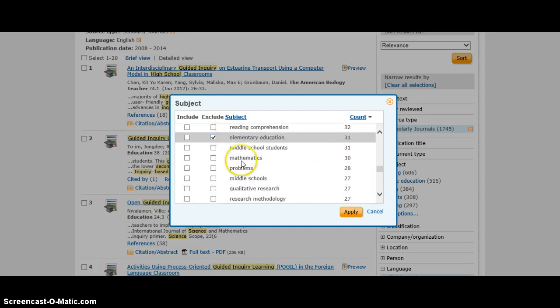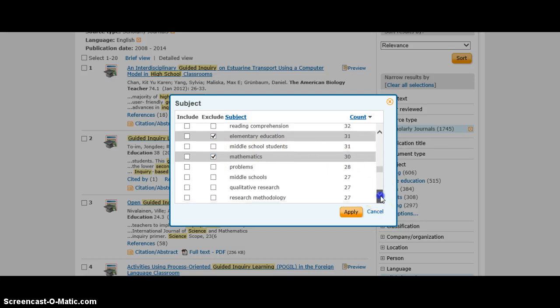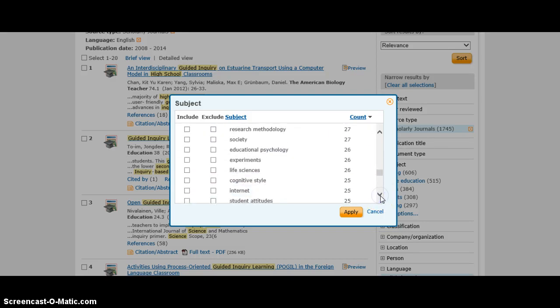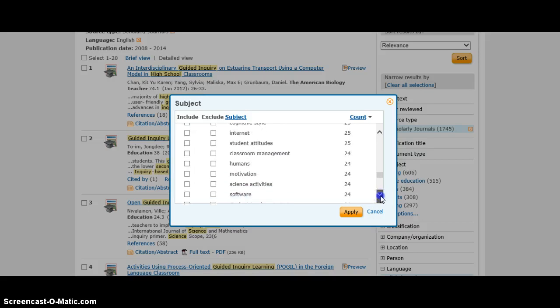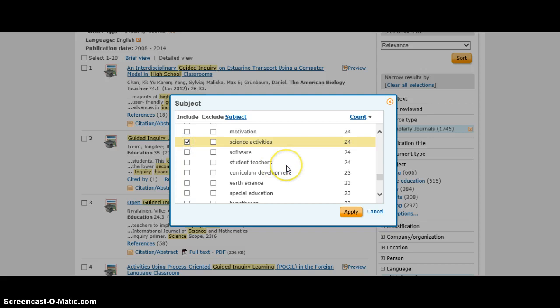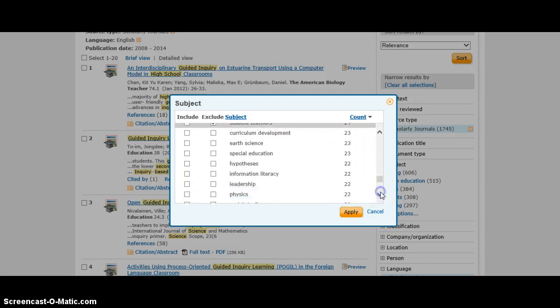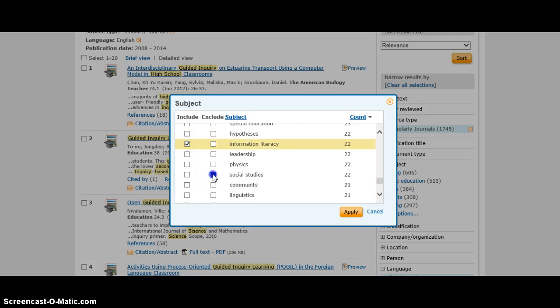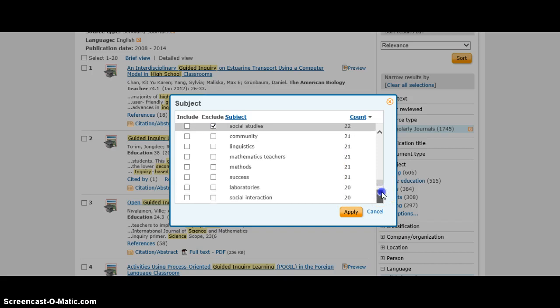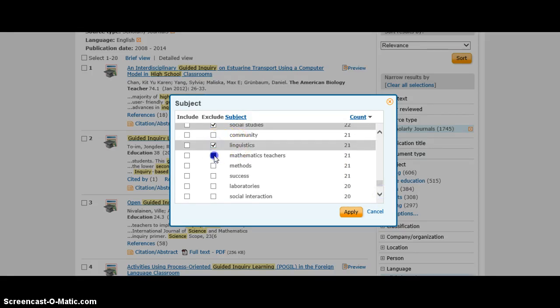Middle school, I'm not really focusing on middle schools. I know it could be relevant, but it could also bring a lot of primary information, so I'm not going to exclude it, but I'm not going to include it. Let's choose science activities. Don't want student teachers. I definitely want information literacy. I don't want social studies. I've found social science coming up a lot in keyword searches, so I want to exclude that.